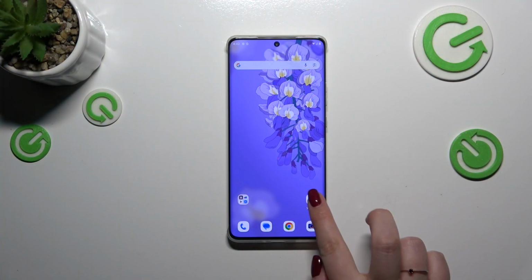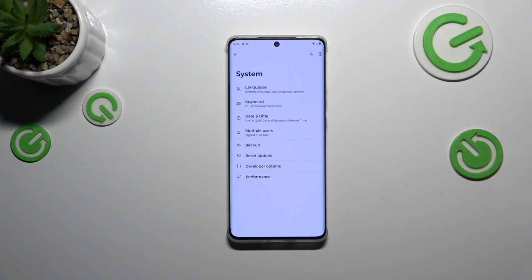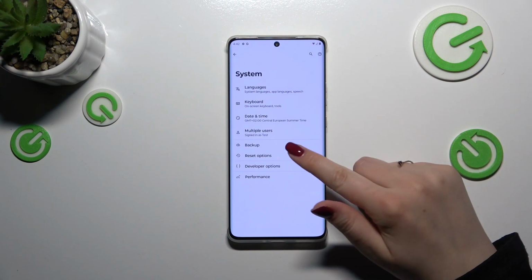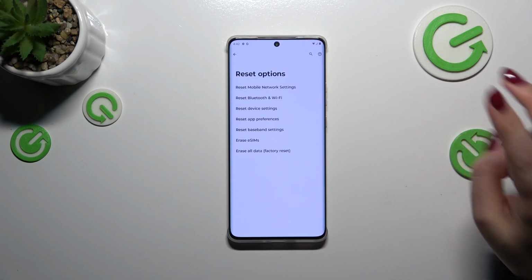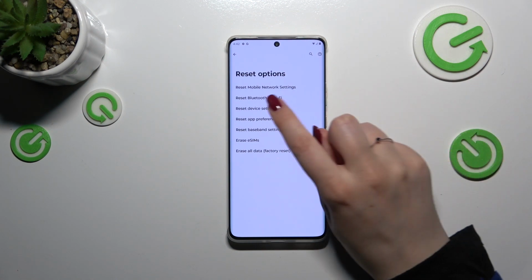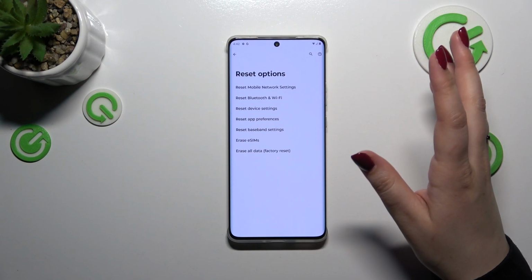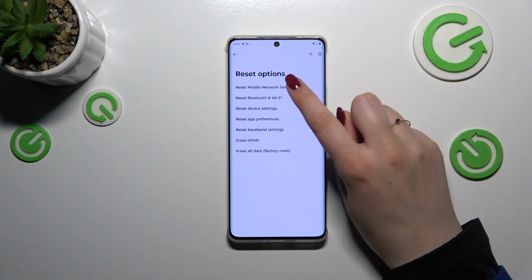So let's start with opening the settings, and here we have to scroll down to the very bottom to find the system. Now let's enter reset options. And as you can see, two of those options, which are at the top, are connected with the network. So we've got mobile network settings and the other is Bluetooth and Wi-Fi, so they are divided. Let me show you how to reset all of them.